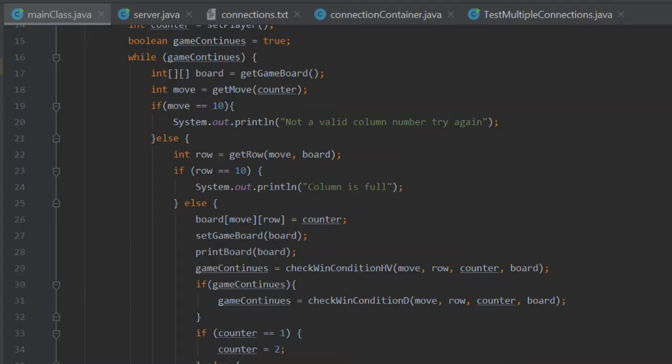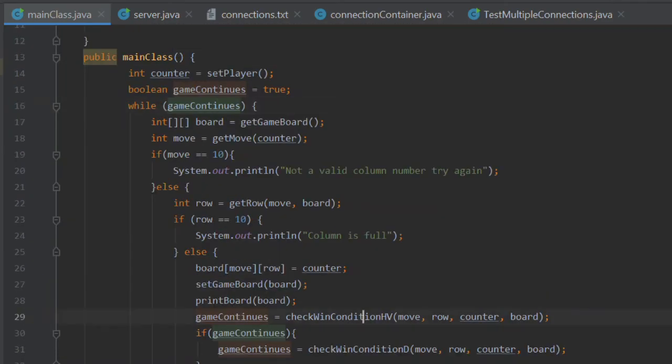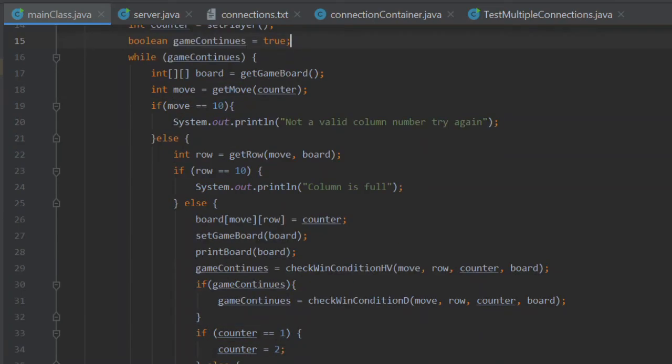Okay, so flags. Like I said, if a win condition is found in either one of these methods, the flag will be set to false, the loop will terminate, and the game will be over. If, however, a condition is not found, the value will be set to true. Well, I say it will be set to true, it will remain true since it's already set to true, and another move will be allowed to be made.